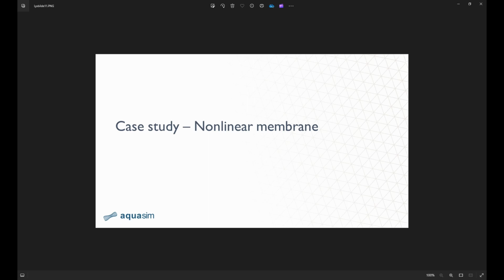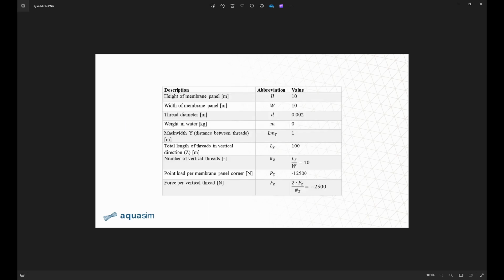Let us consider a case study in AquaSim. Technical data for a simple membrane model is given in this table. When applying nonlinear relation between force and strain, it is recommended to validate the input data on a simple model, like the one presented here.